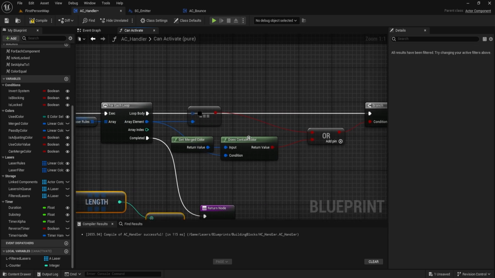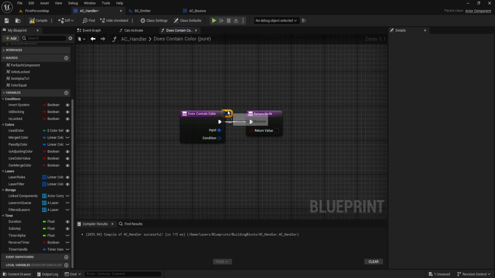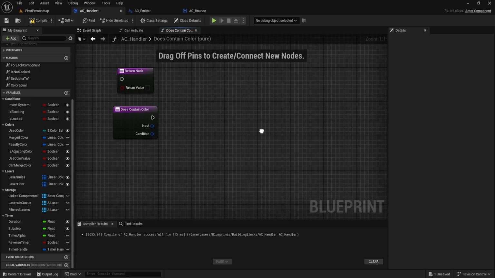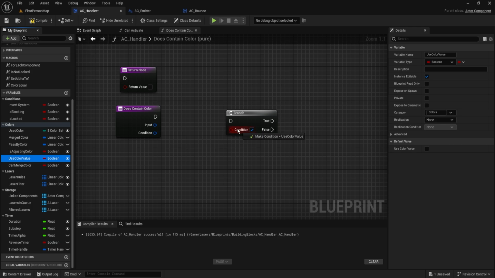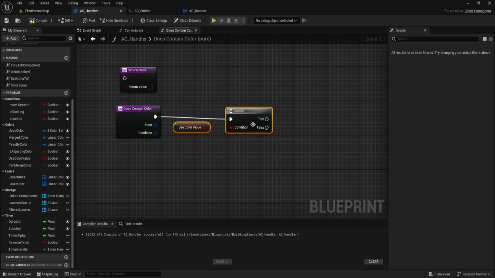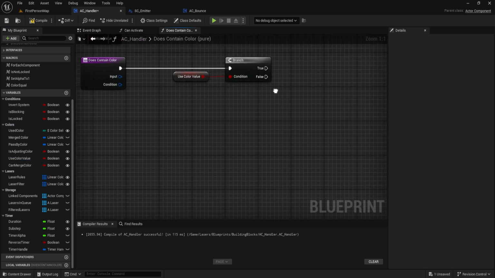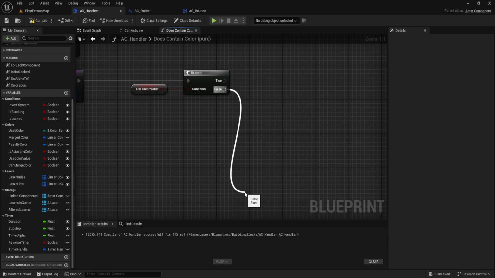Now, before we move forward, we just need to set up our does contain color here very quickly. It's not too complicated. All we're going to do is detach that and say branch. Are we using the color value? If we are, then we need to do it slightly differently. Now, we'll start with the false case because it's much easier.